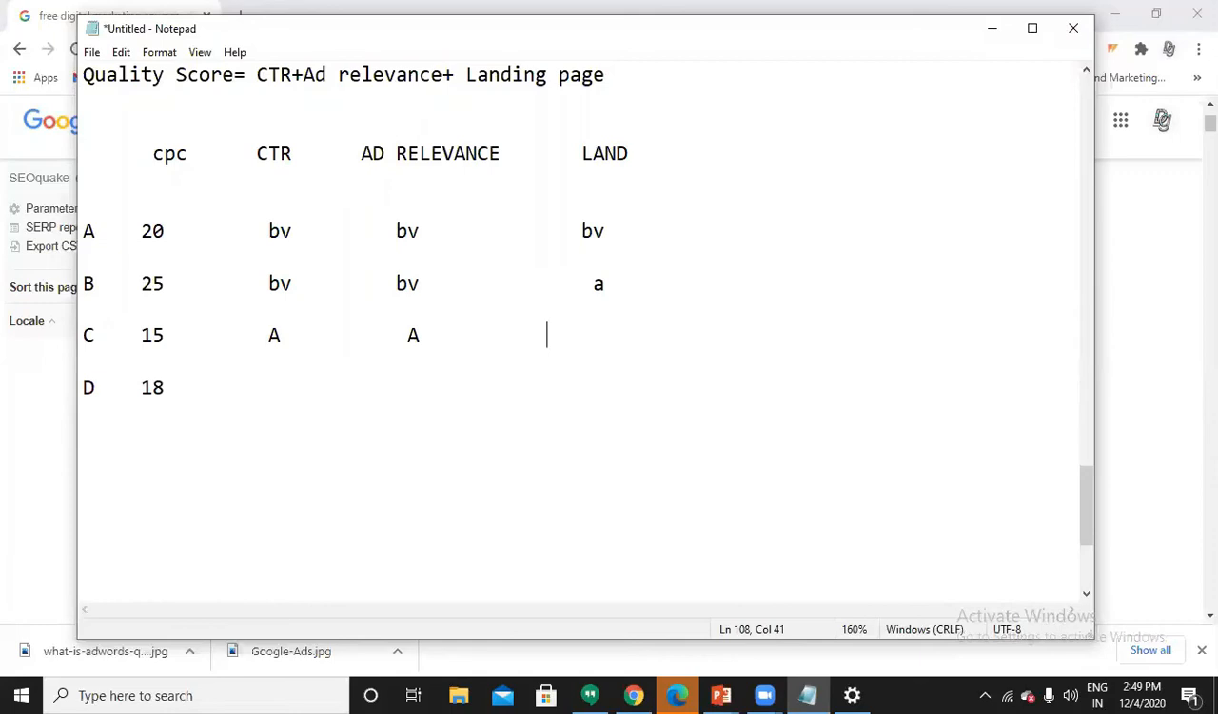Average, average. This is just the status I'm giving. Above average, above average, above average. These are the CTR, landing page experience and ad relevance that Google has given for each and every advertiser. Based on the CTR, ad relevance, and landing page, your quality score depends, right? So assume that this person got a quality score of around 5.